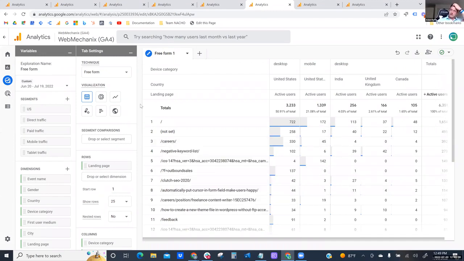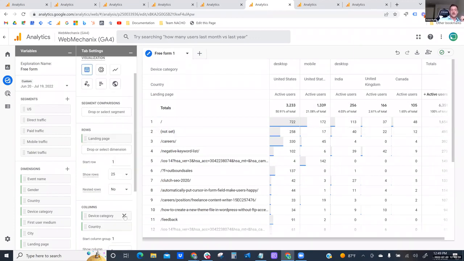Yep. I might be skipping ahead here, but I'm looking at Tim's question. Does GA4 allow for mobile traffic filtering? Yes, it does. And I can do that right here live on this report.